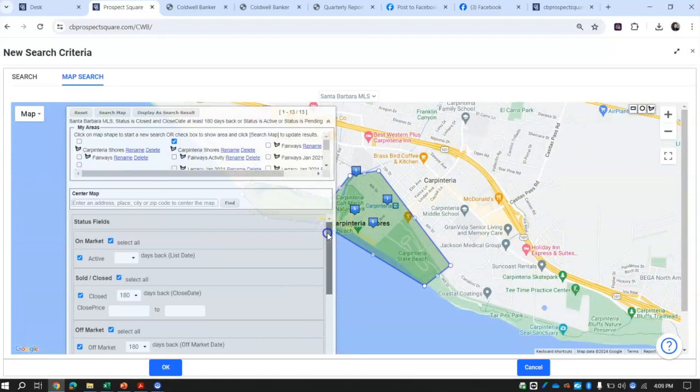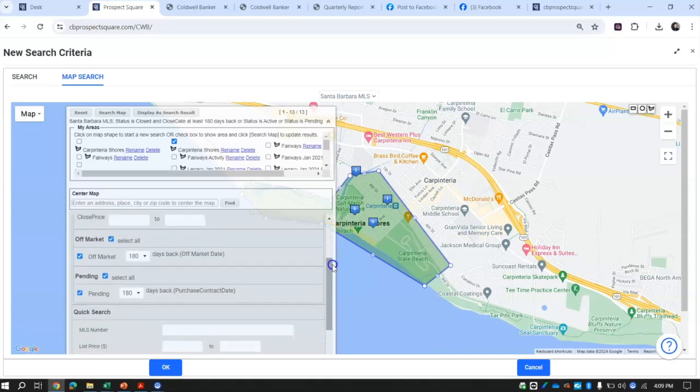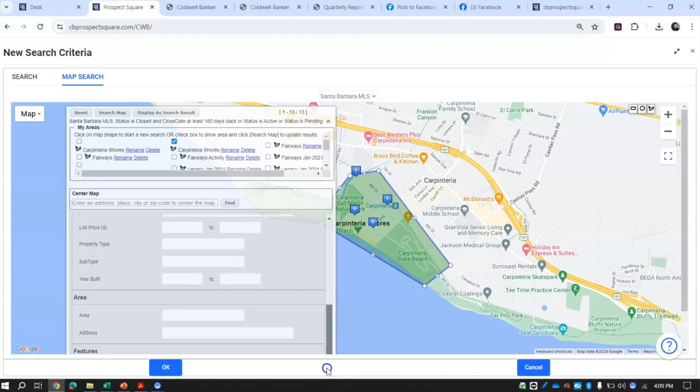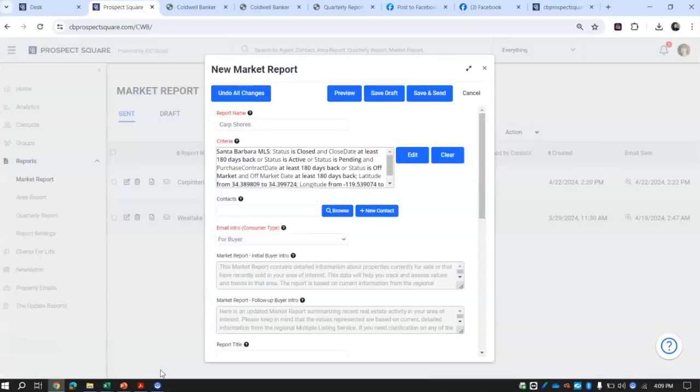From here, this is where I can start looking at the listing parameters. So on market, sold closed, off market, and just like what we did with the radius search, we can determine how far back we want to go. And then we have everything else with listing type, price, features, etc. Once I'm done, I'm going to hit OK.